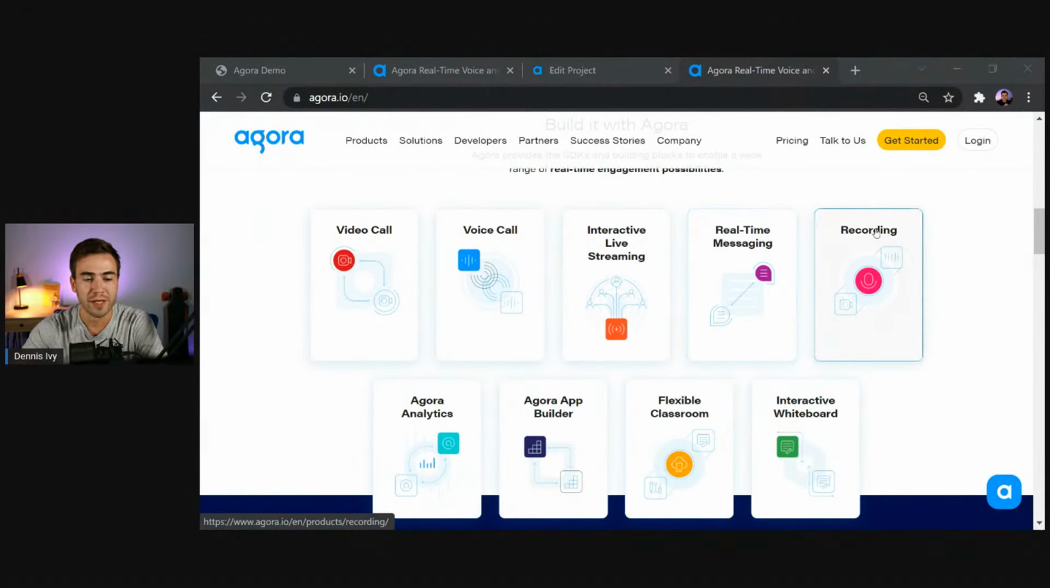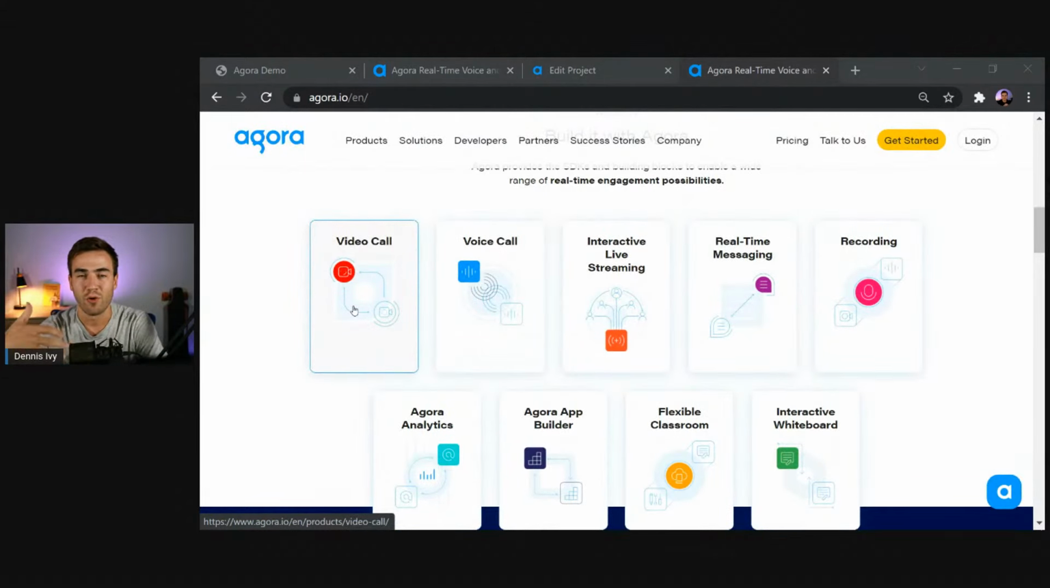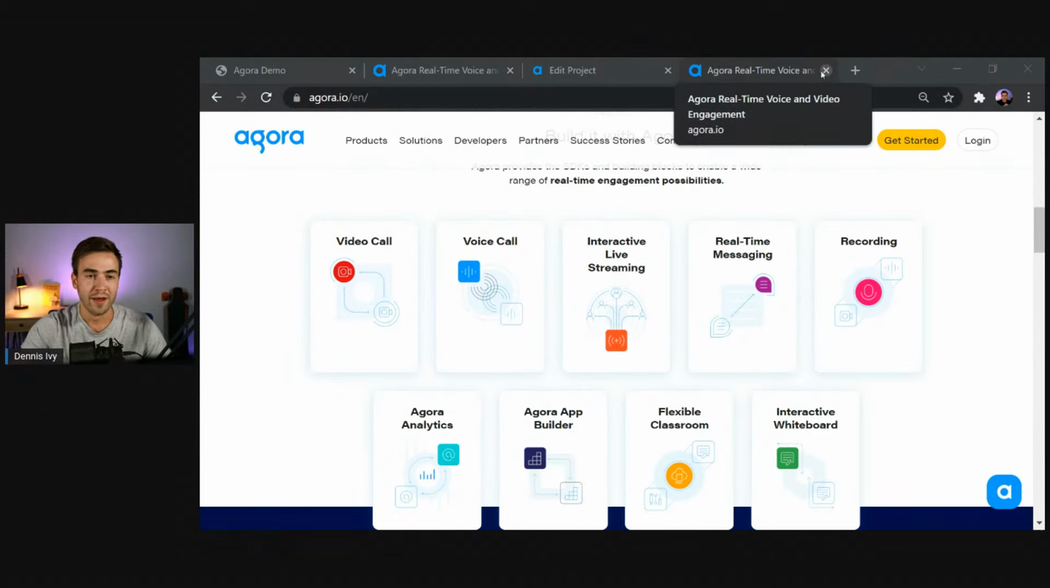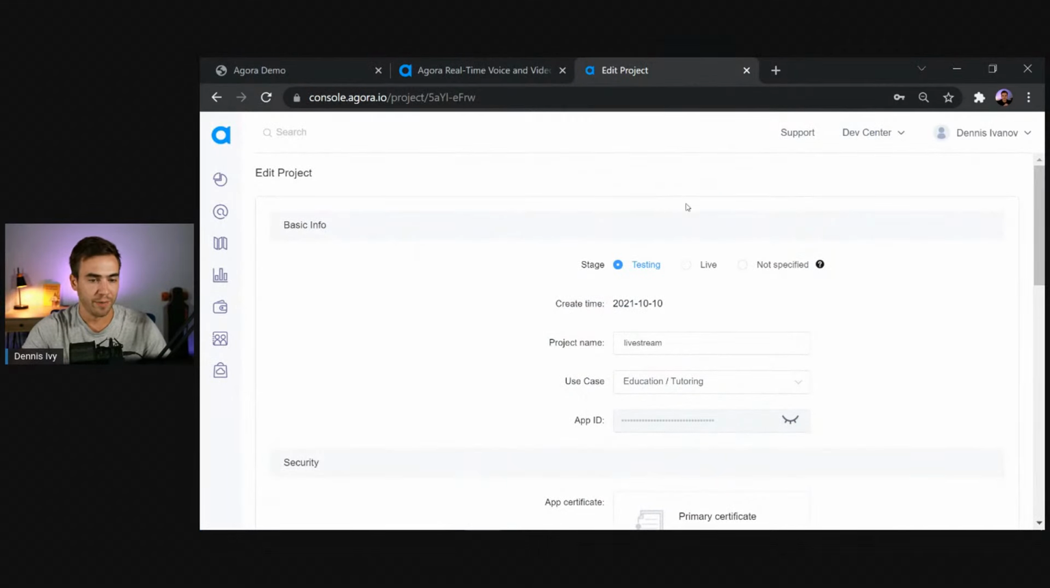So there's real-time messaging. We can actually record our sessions. You can go into building out classrooms. There's a whole bunch of different applications that I'll probably get into at some point. So it's more than just a call or a video streaming application or SDK. I just wanted to mention that before we get to that point, and let's go ahead and continue on with this project here.